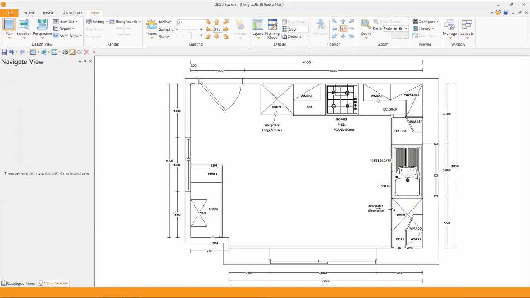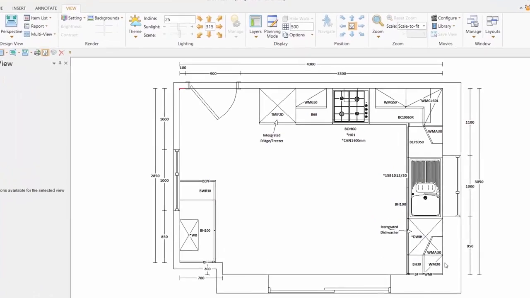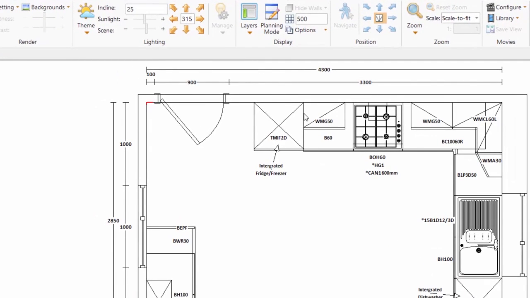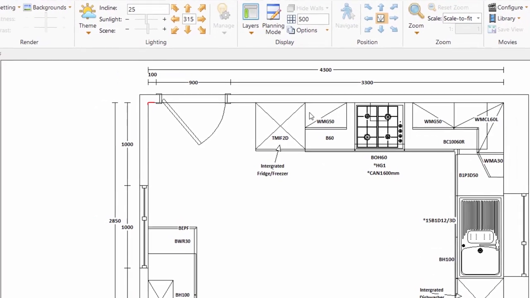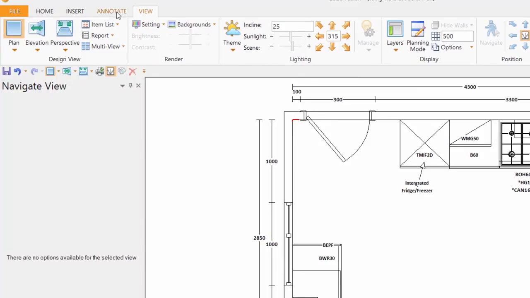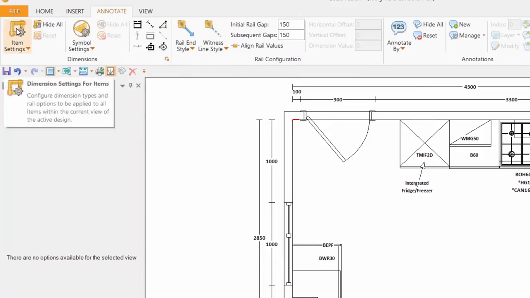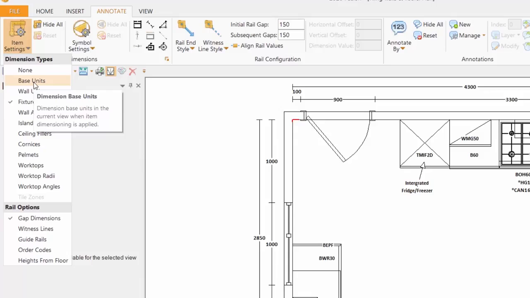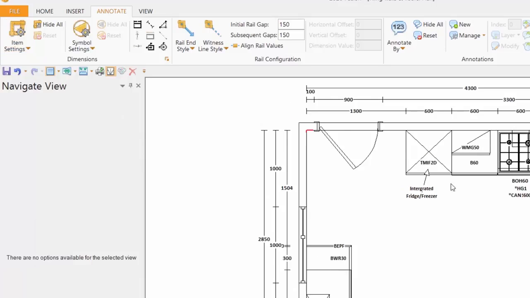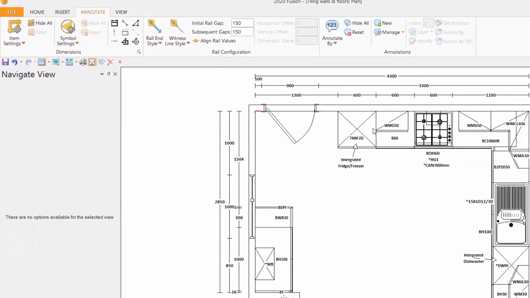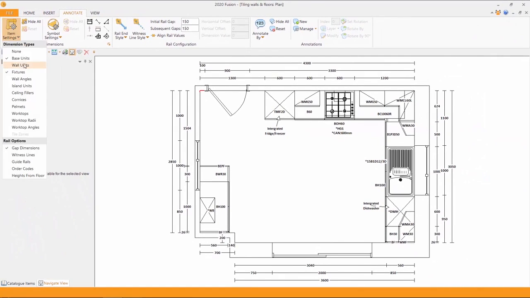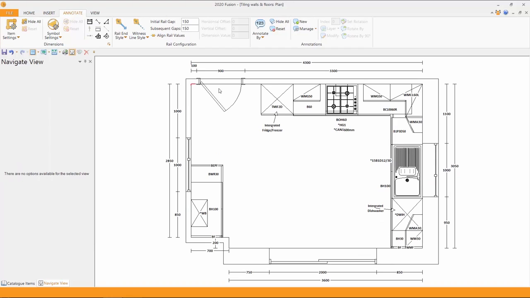I'm going to go from here across and down. Well, I need to know my starting position from the left hand side. Well, that's quite easy. If I were to turn on annotate and item setting and choose to dimension base units, it tells me now that it's 1300 from the left hand side to the start of the fridge freezer housing plus 600, so therefore I want 1900. Well, I can now turn the dimensions off.